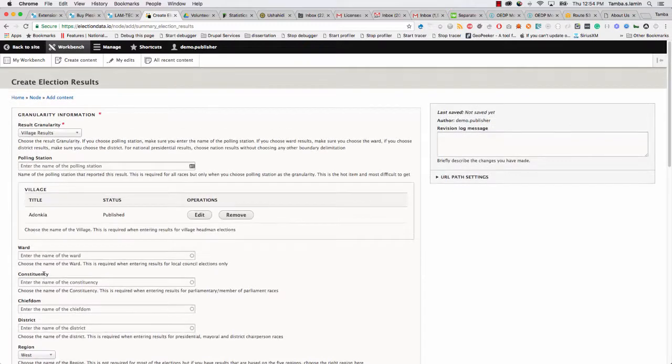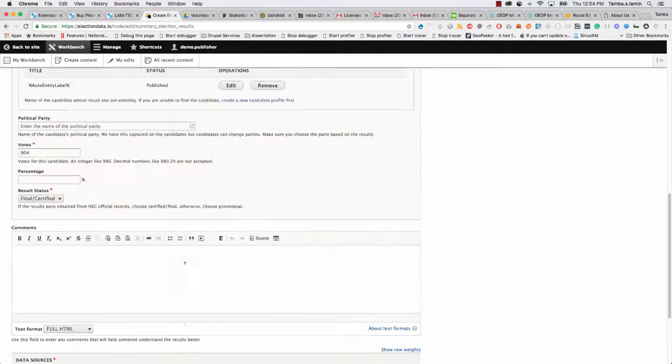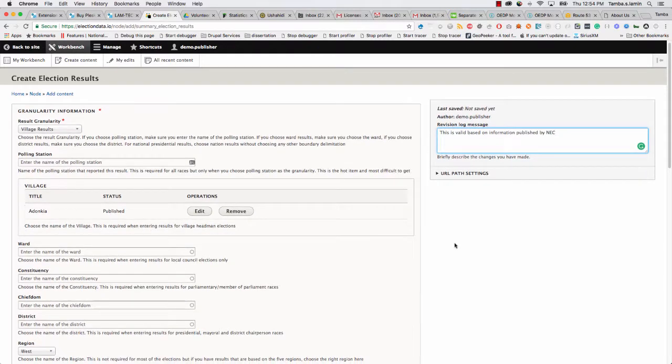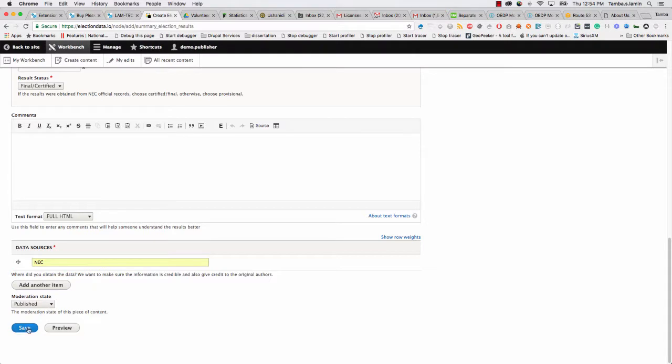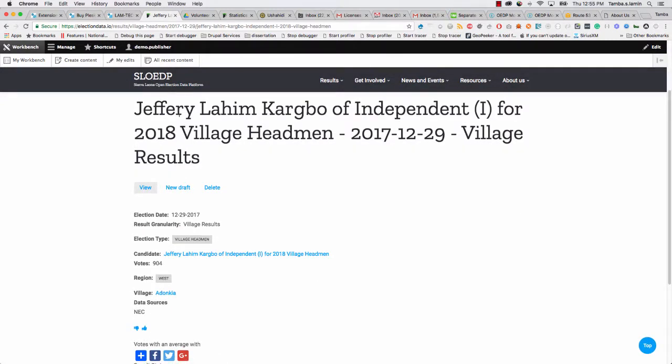Because this came from NEC and I'm sure everything is okay and I do have access to publish, I'm going to publish this, and I'm going to add here, this is valid based on information published by NEC. Now that's done, and I can scroll down and click save. And you can see I have successfully saved this result.